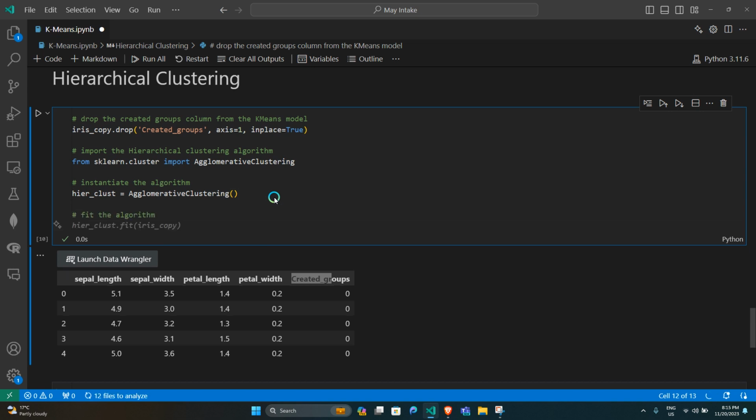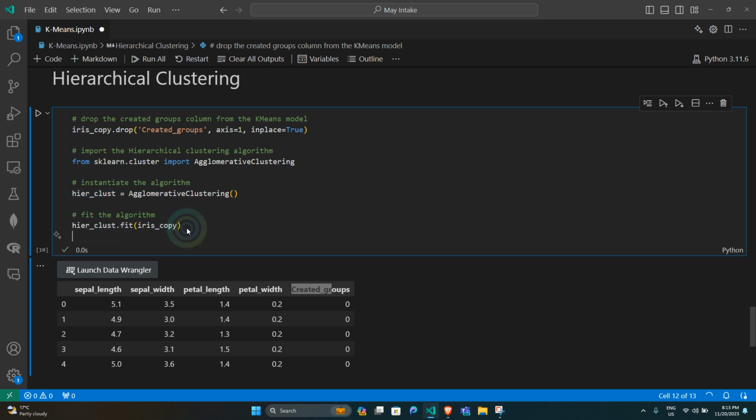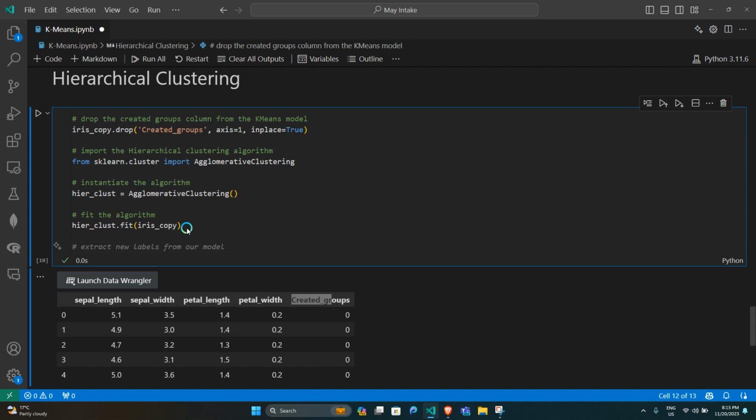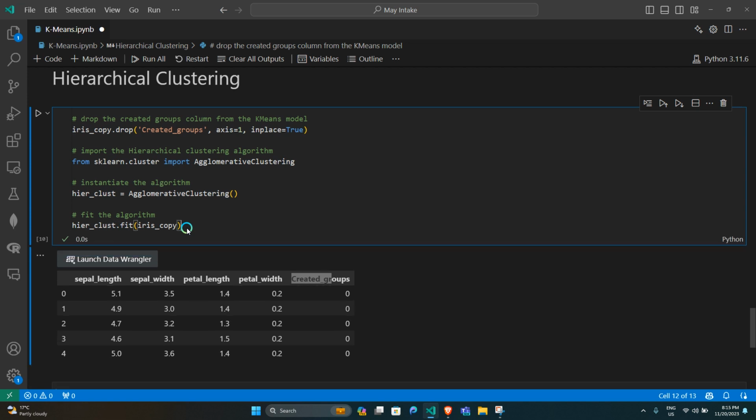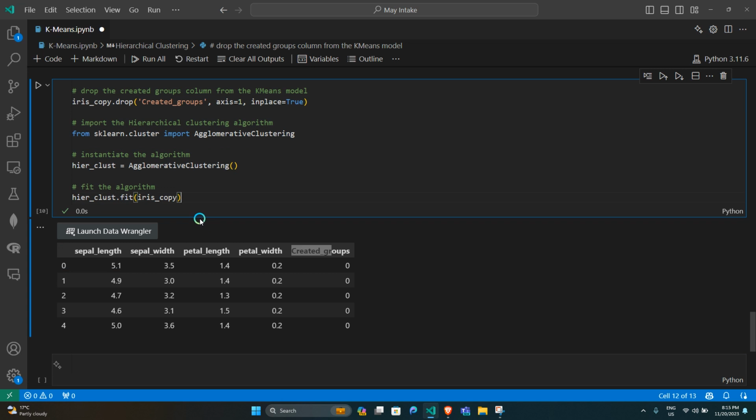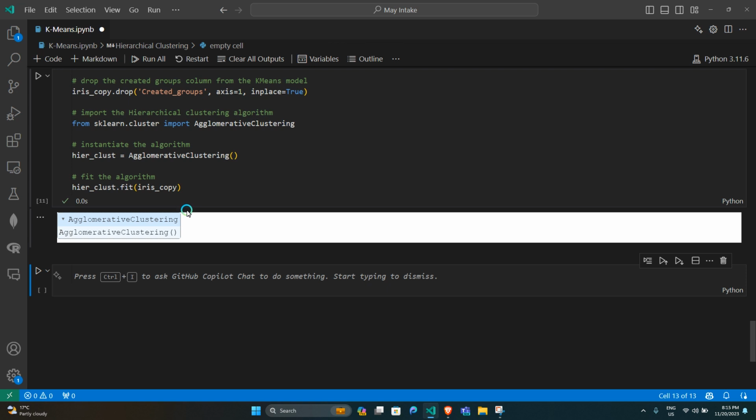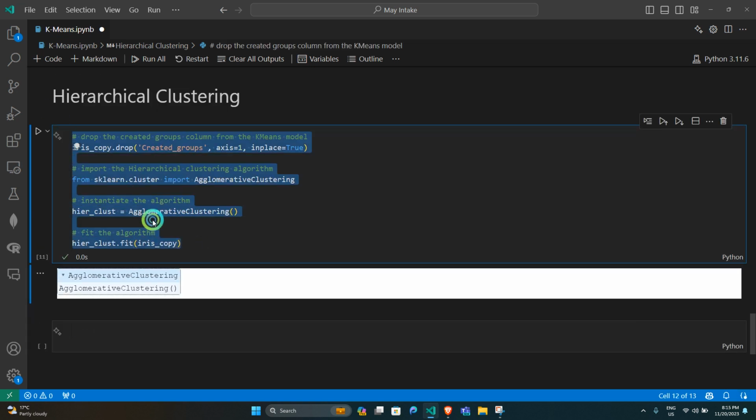Then I'm going to fit the algorithm. So we are going to have hierarchical cluster dot fit. Then we are going to get the iris copy, and we don't have to extract the labels. So this is what we are going to have for now. You have 3 minutes to copy this and then we can proceed.